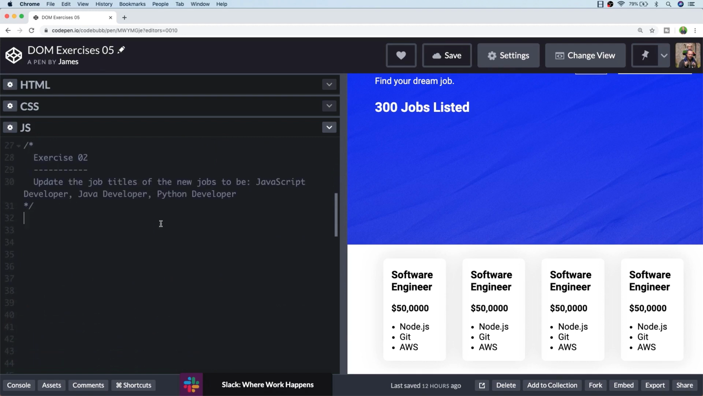So all of the new jobs that we've created have got the same job title, so let's go ahead with exercise 2, which is asking us to update each of those job titles to be JavaScript Developer, Java Developer, and Python Developer. And the ordering of these isn't really important, as long as each job has a unique title.